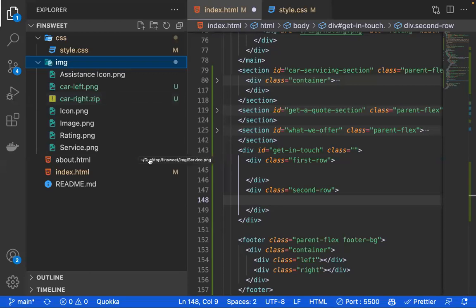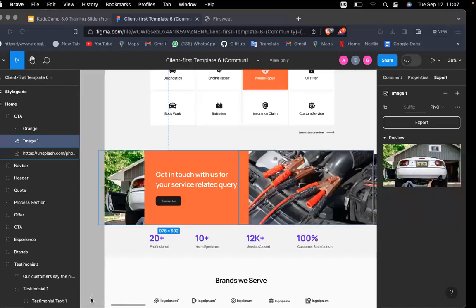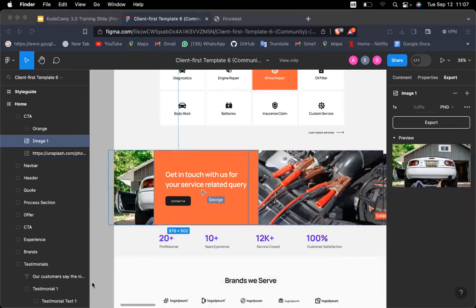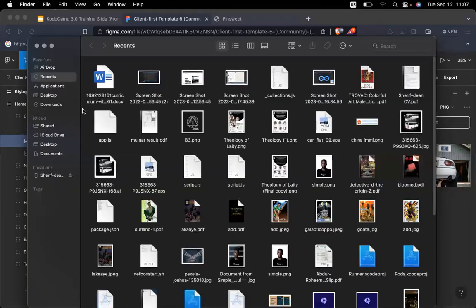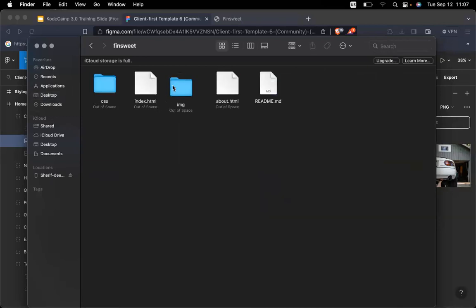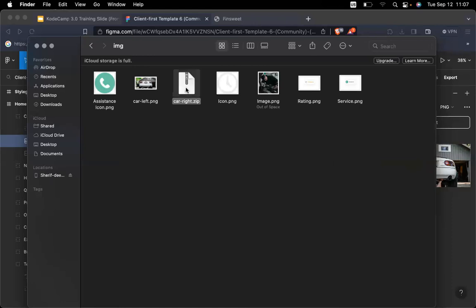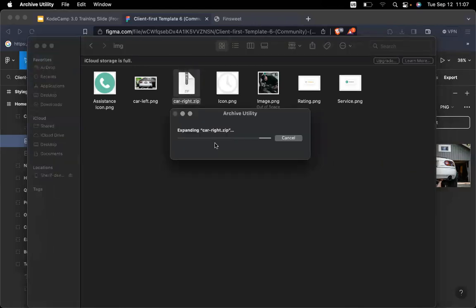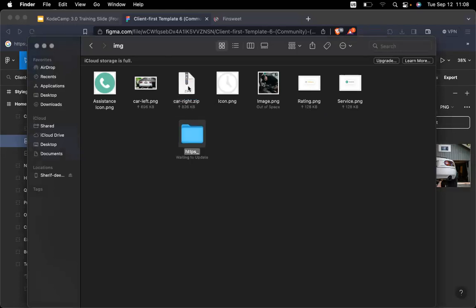So let me just go to my Finder, and then I'll locate my project. Fin suite img. So I'm just going to unzip this. All right. So trash.